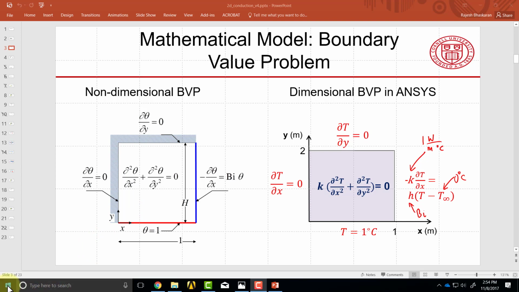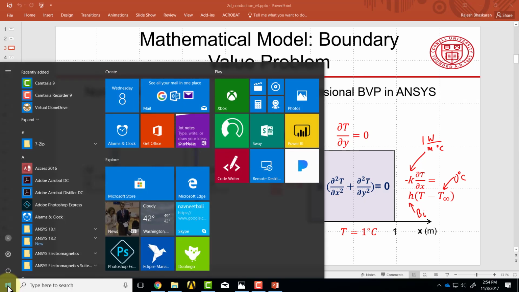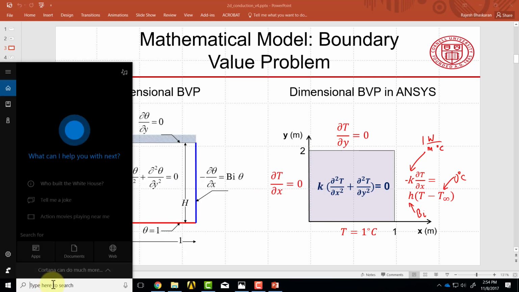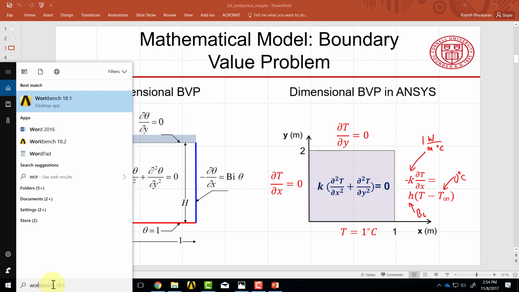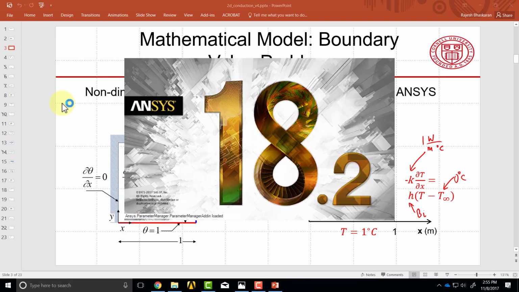I can start ANSYS either over here. I can click on the Windows icon and go into the particular version that I want, 18.2 in this case. Or I could go into the search space and type in Workbench, and I'll start Workbench 18.2. That starts ANSYS Workbench, so you'll have to twiddle your thumbs a bit.